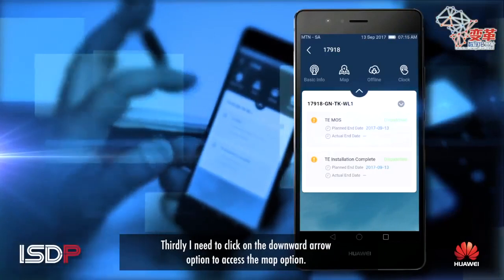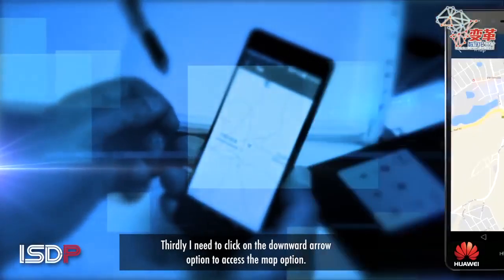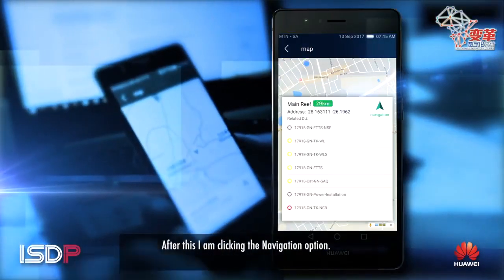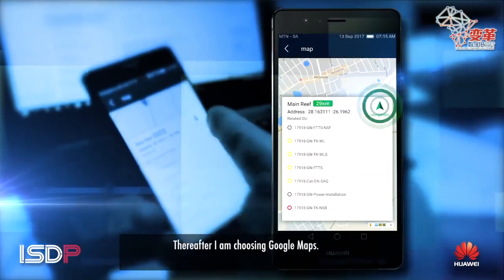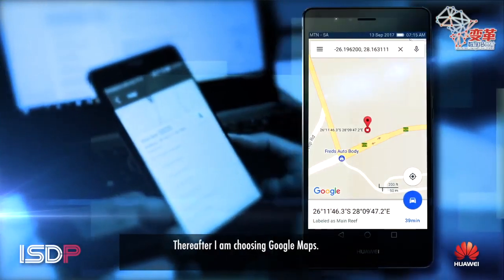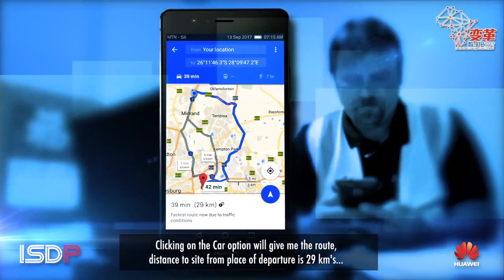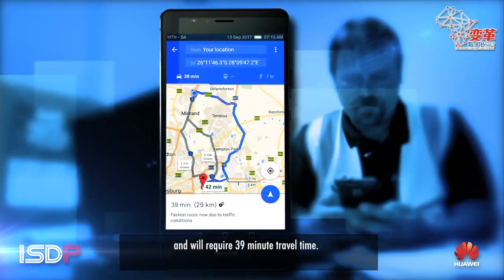Thirdly, I need to click on the downward arrow option to access the map option. Fourth, now I will click on the map option. I will now click on the site. After this, I'm clicking the navigation option. Thereafter, I'm choosing Google Maps. Clicking on the car option will give me the route. Distance to site from place of departure is 29 kilometers and will require a 39-minute travel time.